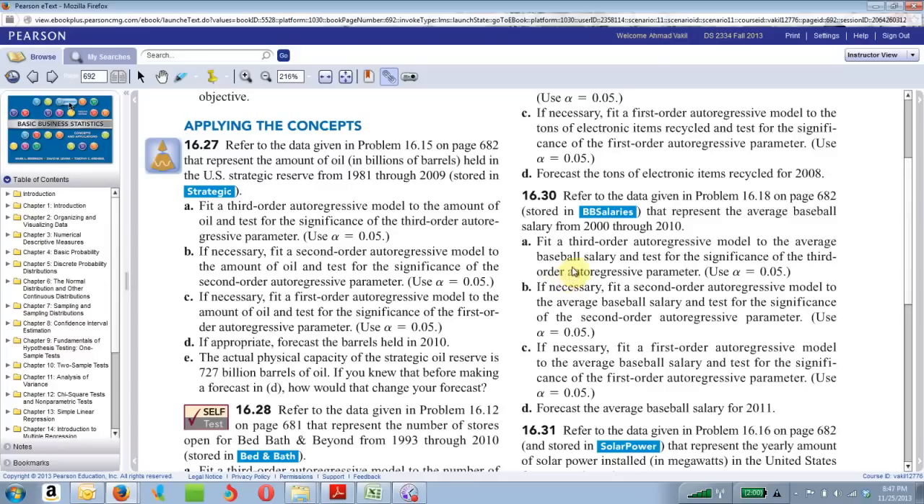When you read that problem, you find out that it's related to average baseball salary from 2000 to 2010, and you have been asked to fit a third order autoregressive model to average baseball salary and test for the significance of the third autoregressive model. Basically, you have been asked to determine if the third order autoregressive model is appropriate.